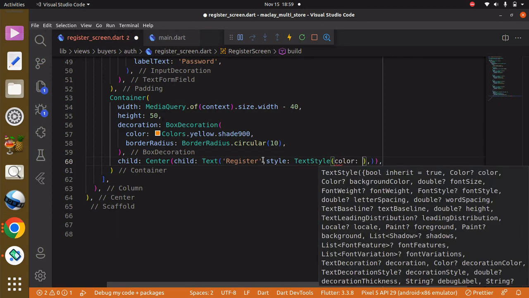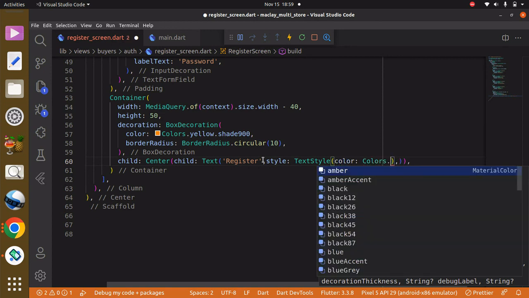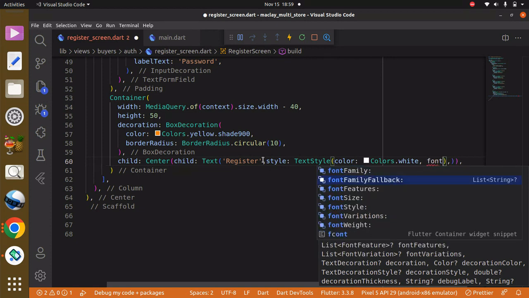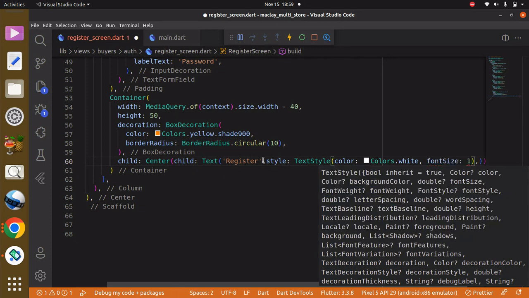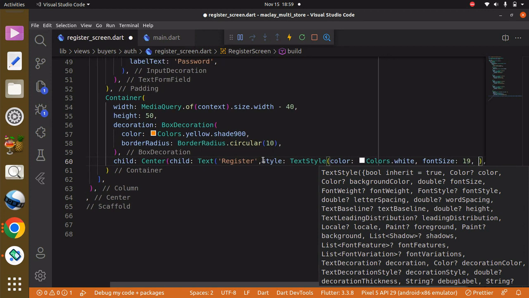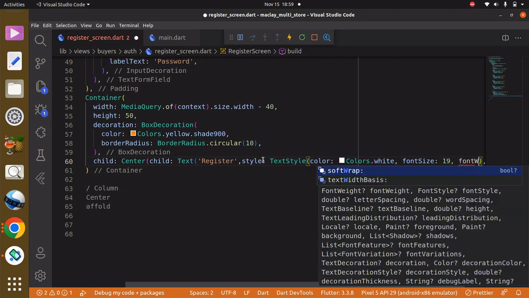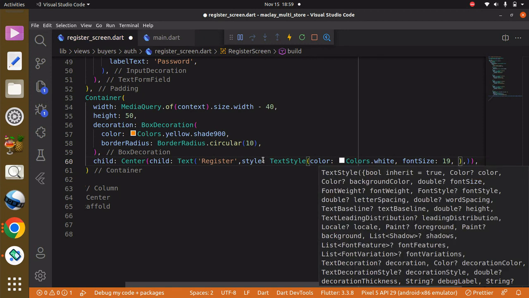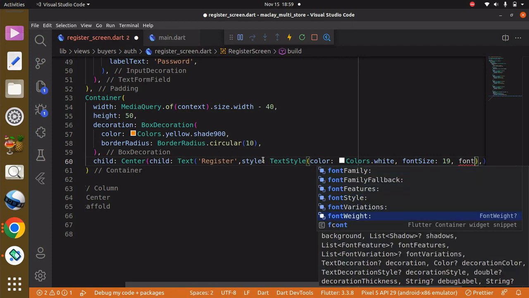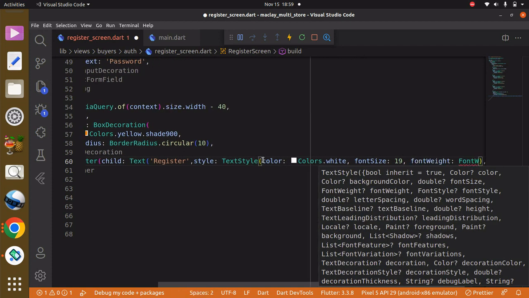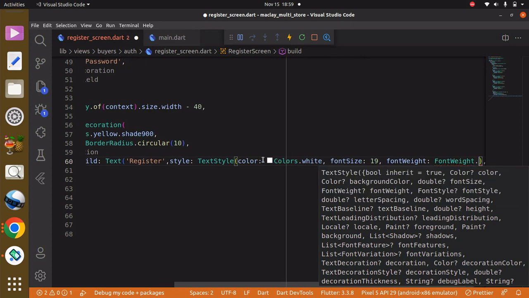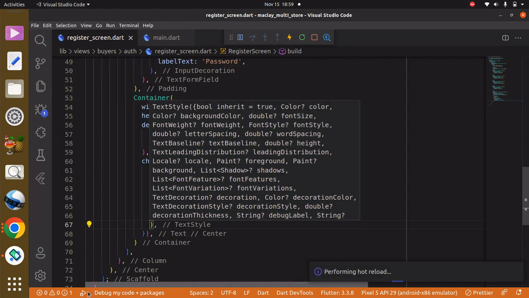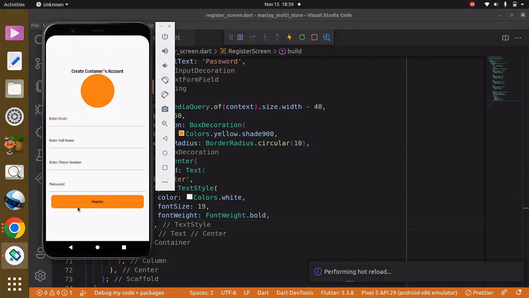And first of all, we can change the color to Colors.white, and also we can increase the font size to maybe 19, and also we can give a fontWeight, FontWeight.bold, and okay, you can see.